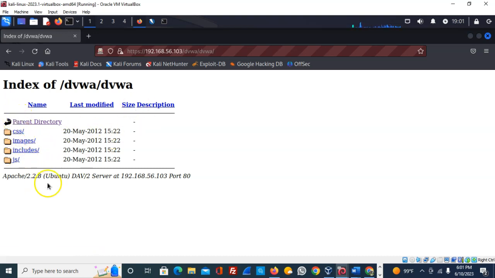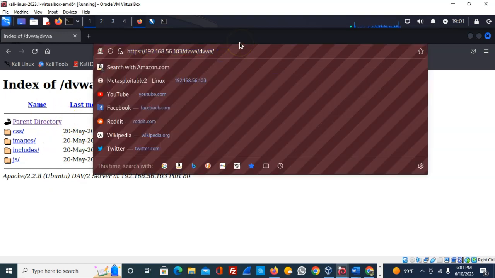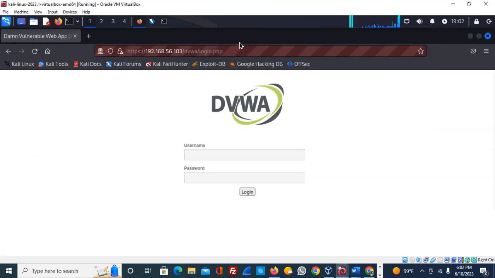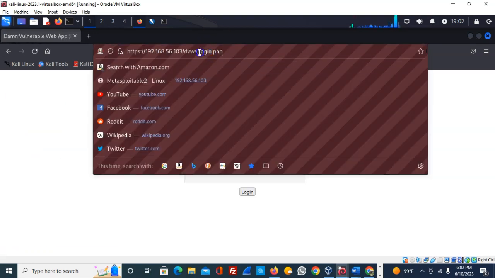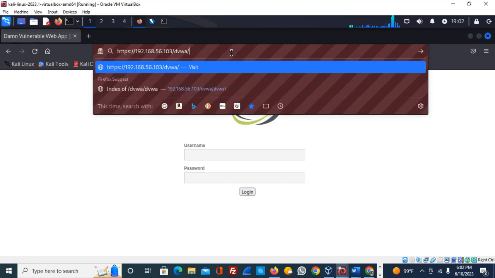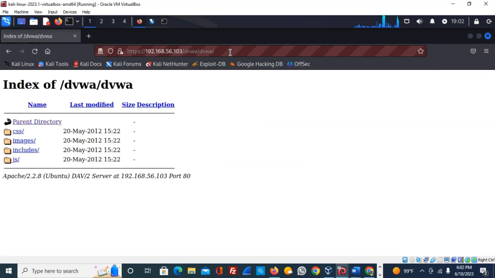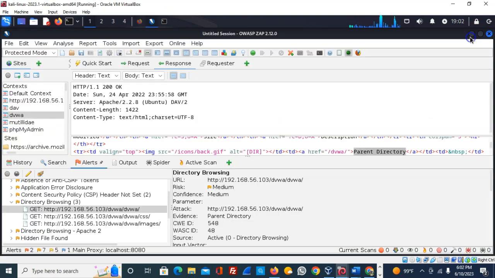This should be disabled, so users will not be able to. This is the original one, right? This is a login. But since they do not sanitize the website, if I type DVWA, it shows you the directory of that. So that is vulnerabilities, right?